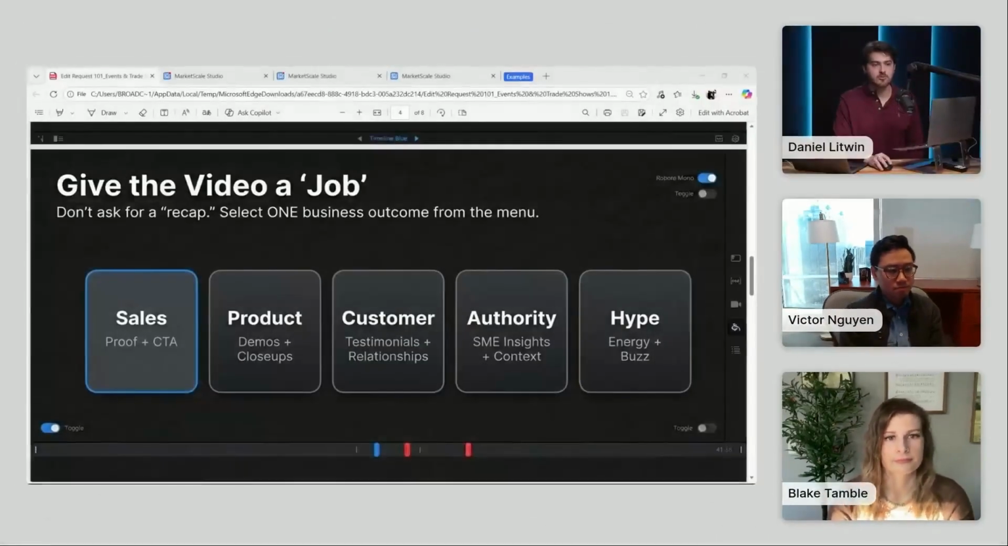Now, beyond that, I think it's important to think through the actual purpose of the video in terms of its business impact. And this is my next how-to tip for you guys. As you go to fill out your edit request for an event recap video, you need to decide what business outcome this is going to help drive. Give the video a job. Okay, so here are some visuals to give you guys a little more clarity.